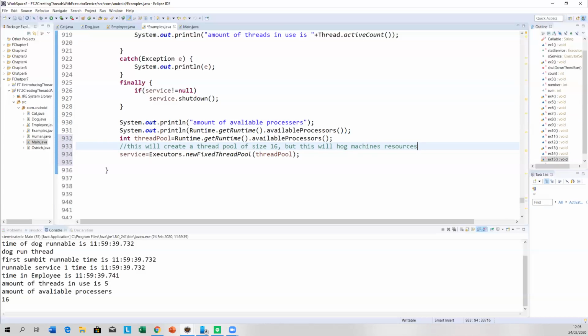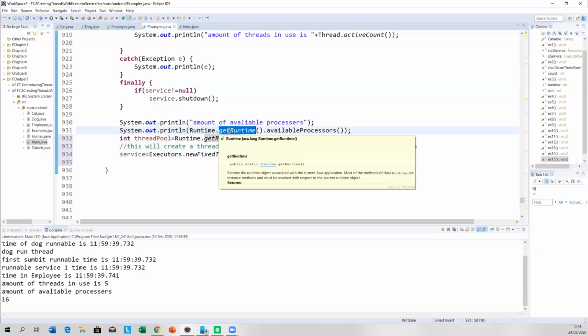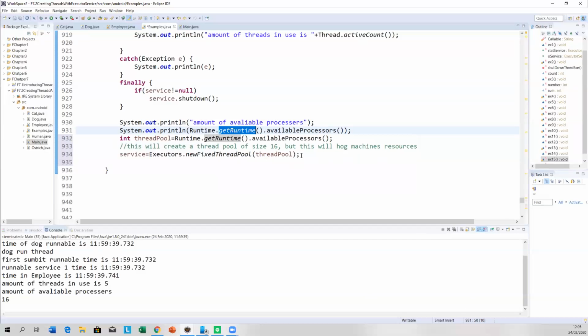We're talking about the machine that's running your app. Because it's runtime, we're getting the available processors when you're running the code, when you're running your app on whatever it is. It could be a phone, a smartwatch, Android Auto on your car, it could be anywhere. So what this is doing here is creating a thread pool of whatever.